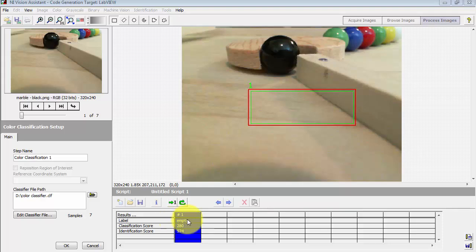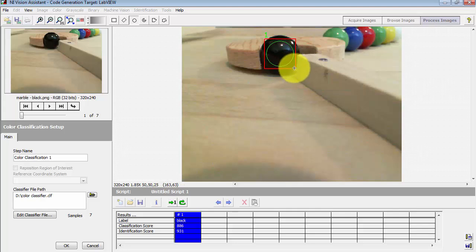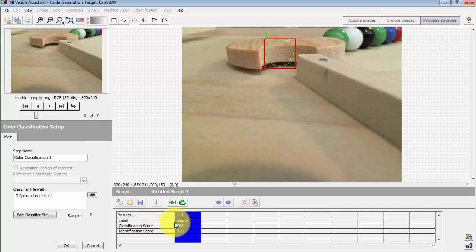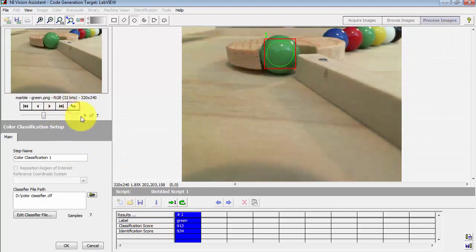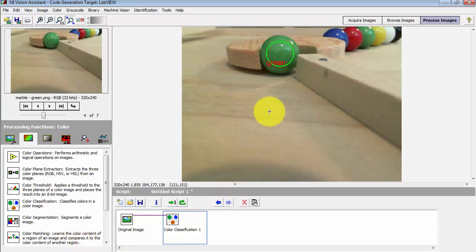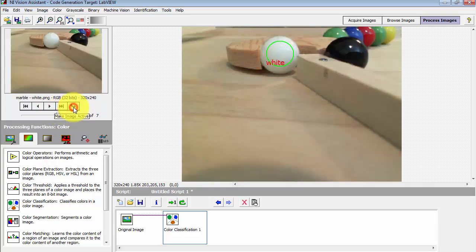All right, the step now is reporting that it found an empty carrier, but that's because the ROI is not in the right spot. Let me define the circular ROI for this image. And it says that was classified as black with a classification score of 886. Now it sees blue. Now it's seeing empty. It sees green with a classification score of 913 and so forth. You'll also notice that you can view these classes as labels. So green, red, and white.